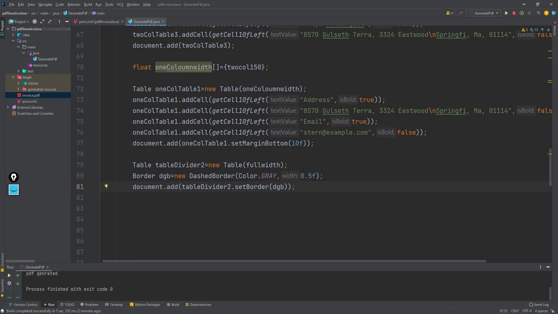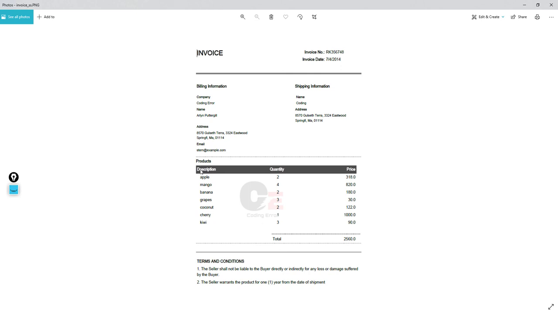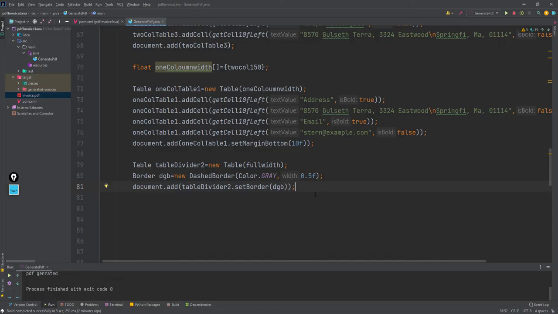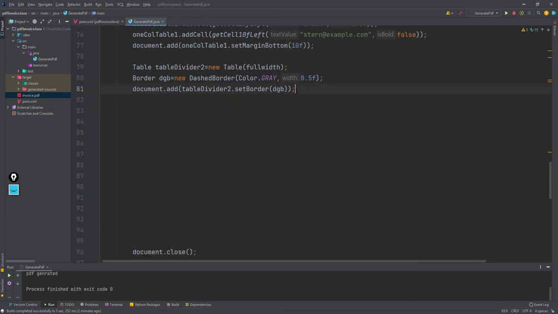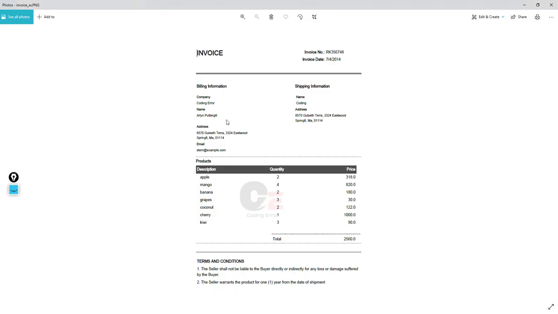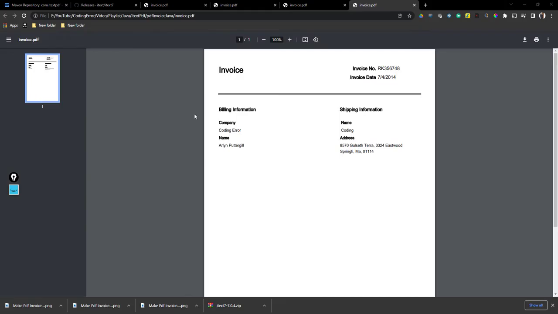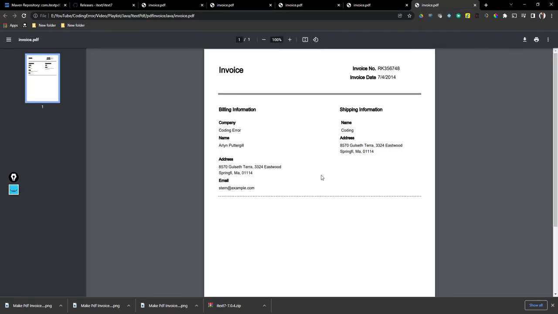So after this is done, now we need to proceed with the products part. For that, first I will make a paragraph product. Let's see how it's looking, and then I will proceed with the whole products list. So this is what has been generated till now. In the next part we will see how we can design the product list part.